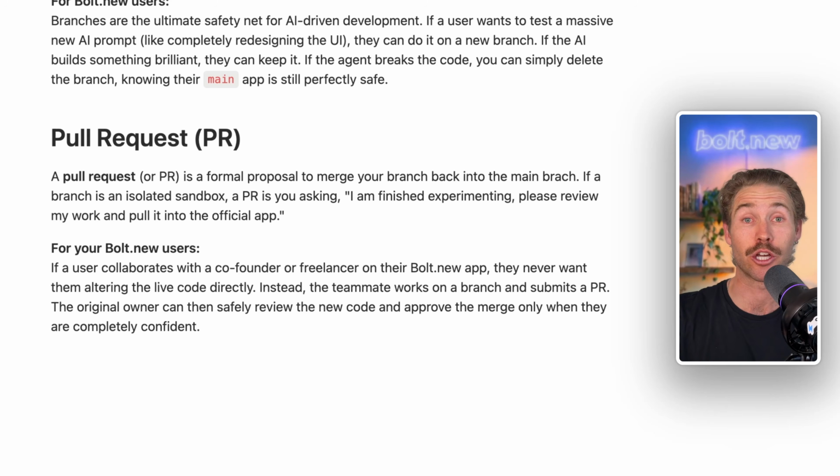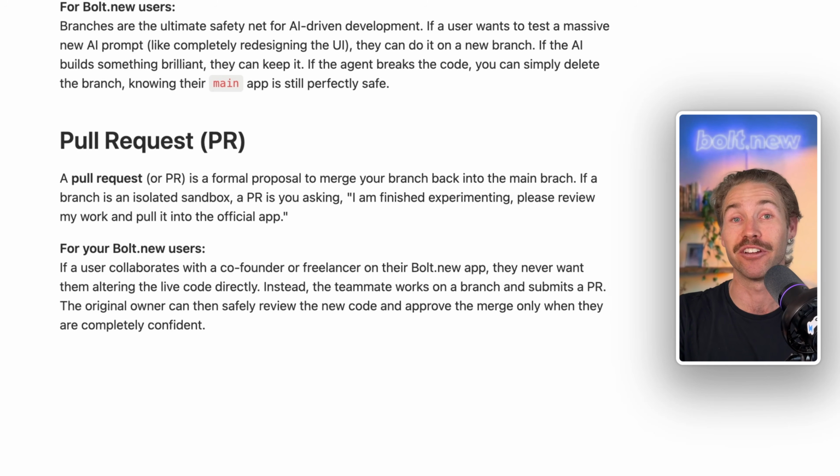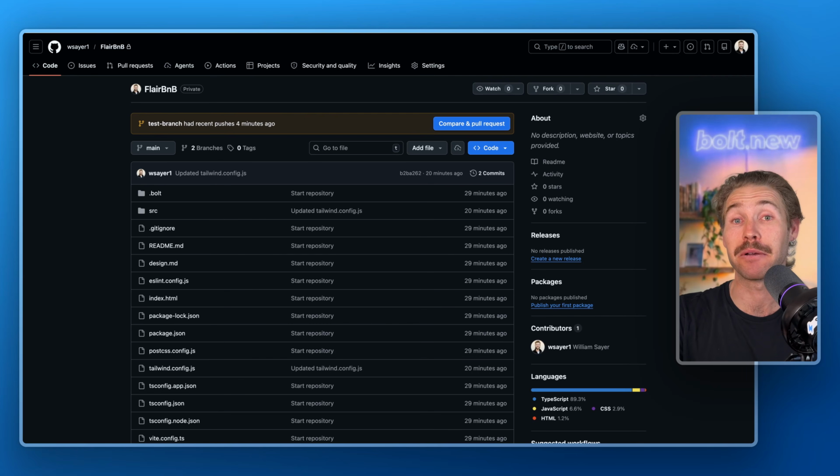If you're collaborating with a co-founder or a freelancer on your Bolt project and you never want them altering the live code directly, instead, the teammate can work on a branch and submit a PR. You, the original owner, can then safely review the new code and approve the merge only when you're completely confident. To do so, let's jump back into our GitHub repo.